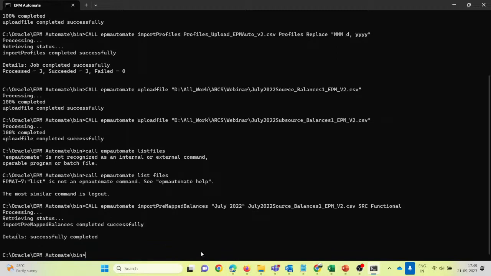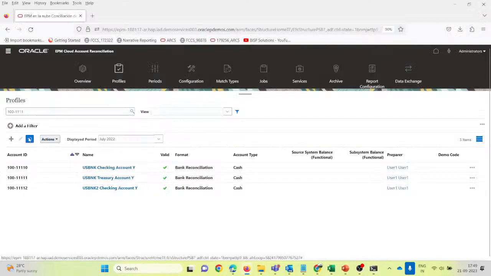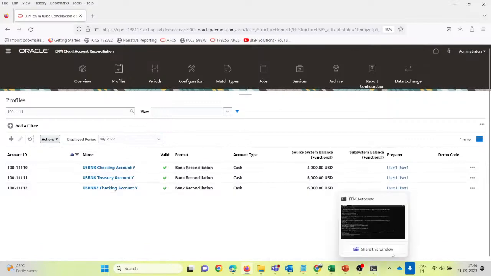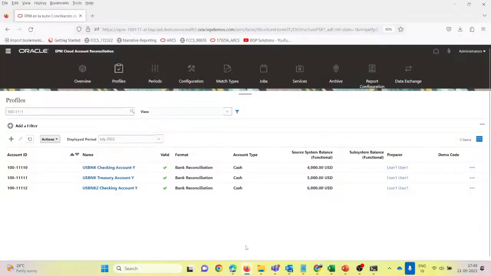Import pre-mapped balances completed successfully. It means it has uploaded the balances in the source system successfully. Let's go and refresh our file in the application. Now you can see this source system balance is now available. The subsystem balance is still not there. We will upload that, use that command, and the balances will be uploaded in the subsystem also.